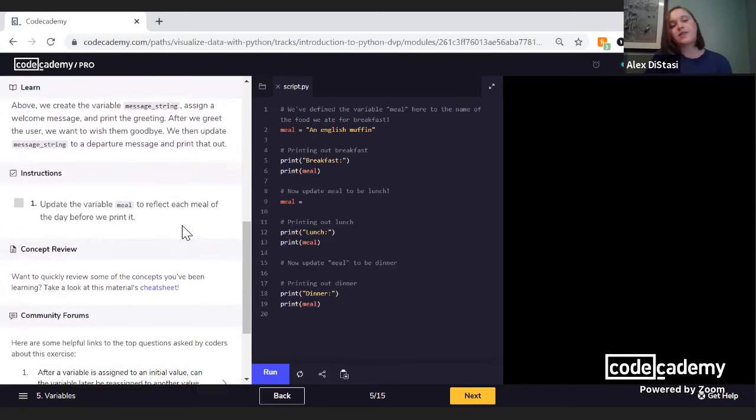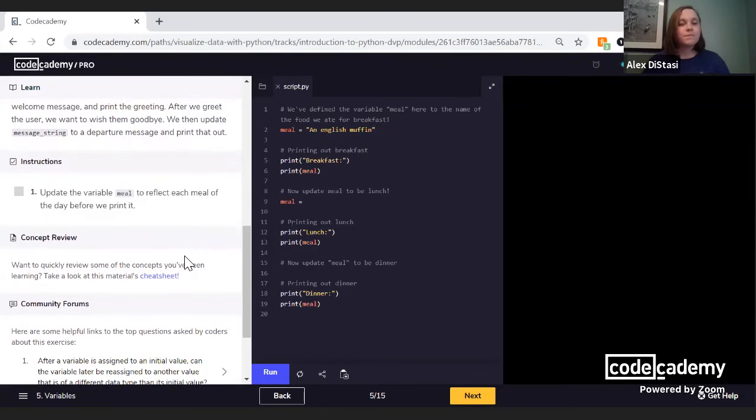Okay, so let's take a look at our instructions. Update the variable meal to reflect each meal of the day before we print it. So if we look at script.py, we have this little program, and what you notice is meal comes out several times. So first we have our breakfast, which is an English muffin. And when we print it, it'll say breakfast English muffin.